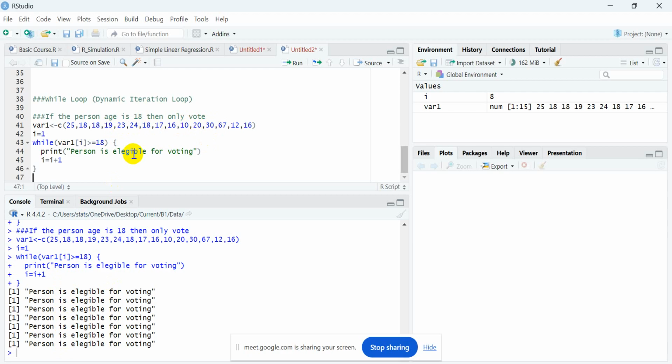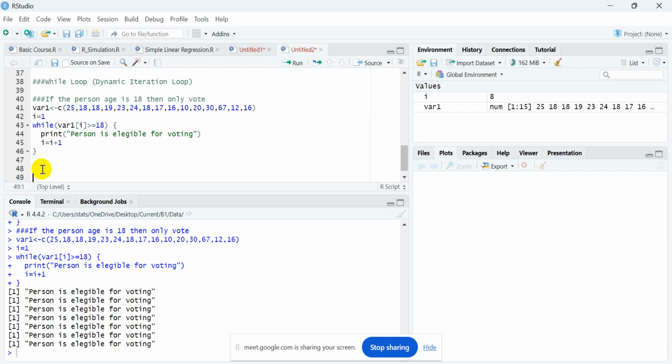It means that it will break the loop when the condition is automatically not met. For example, 1 2 3 4 5 6 7, and at this point the condition is not met. It means that before this particular condition, every person is eligible for casting their vote. Maybe I can create a new program, and you will be able to understand this perfectly.